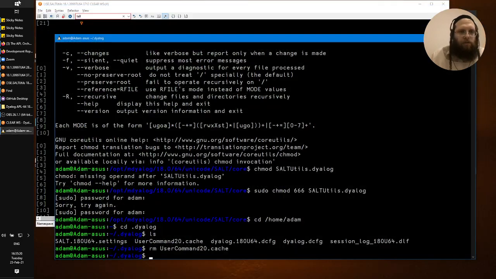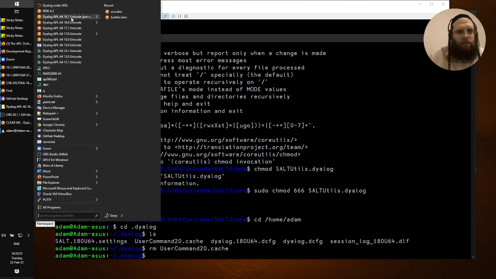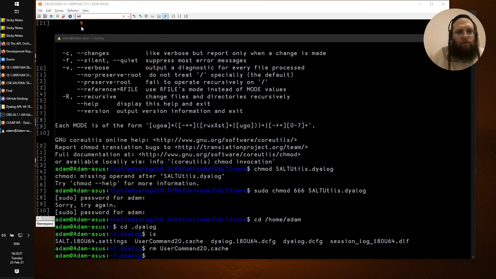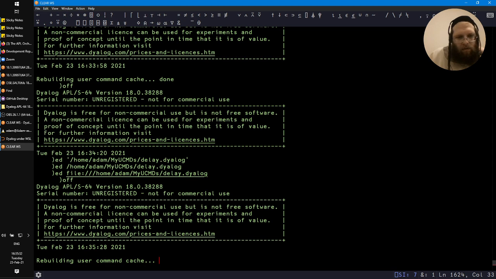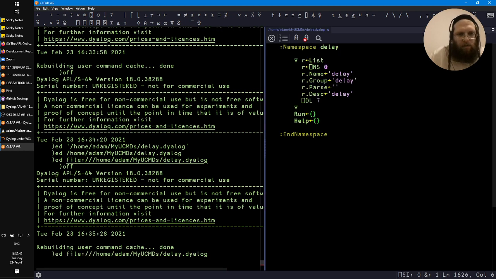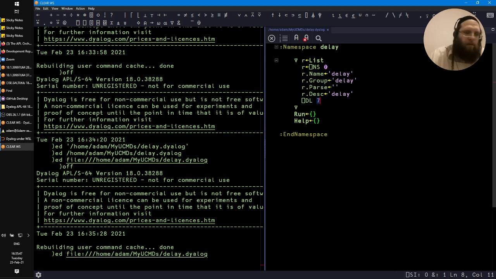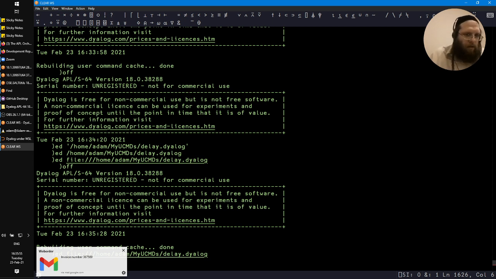Okay, now nothing should happen when we start it because we still have the cache. I don't know if it detects that we changed the file. That's a good question. Oh yeah, look at that. Rebuilding user command cache. Done. Okay, that's nice. So it did detect that. So that was probably the problem. If we decrease that to half a second, yes, it does detect that.